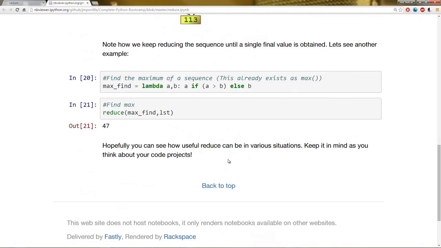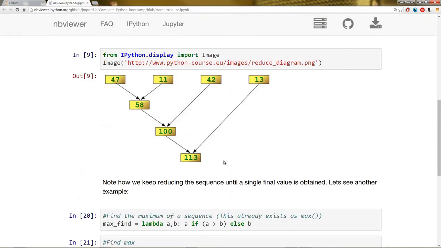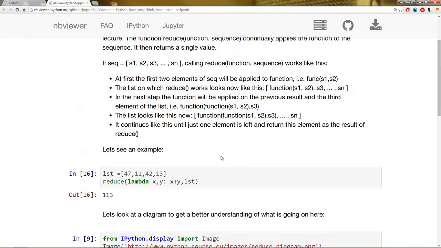All right, so that's it for this lecture. You can check out more examples by just Googling Python plus reduce, and there are more examples in the documentation of Python. Okay, thanks everyone, and I'll see you at the next lecture.